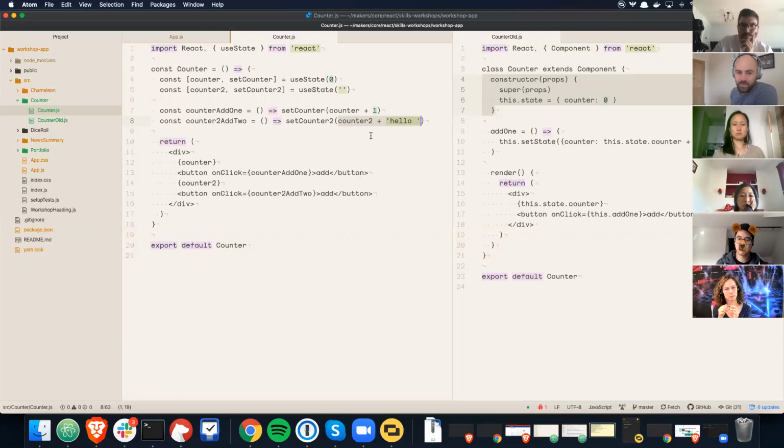Cool. Any other thoughts at the moment? Yeah. Would testing for the hooks be just the same? Exactly the same. Yeah, exactly the same.